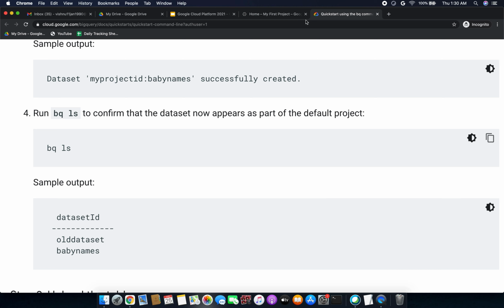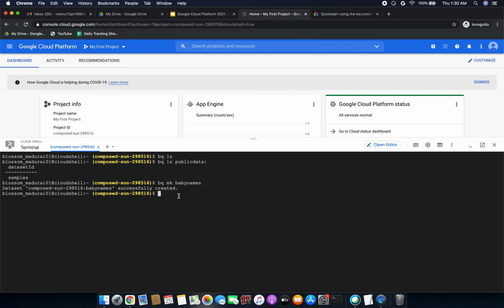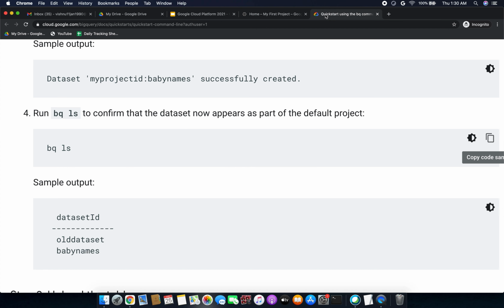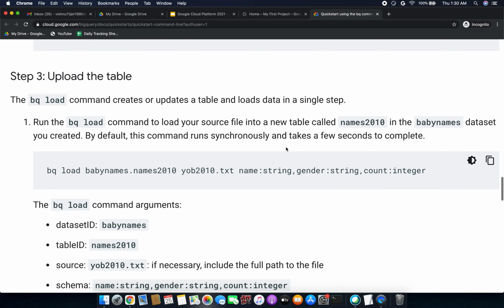Just copy this command, bq ls. So you can see the dataset now, the baby names dataset, it's coming now. The dataset ID which we have created, baby names, it's reflecting now. We are getting the output. Now I am going to upload the table.